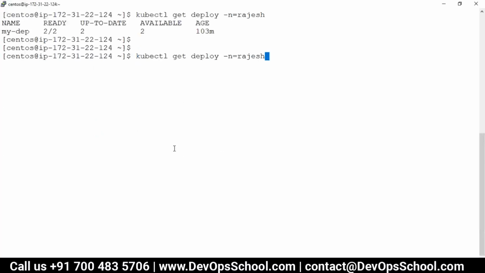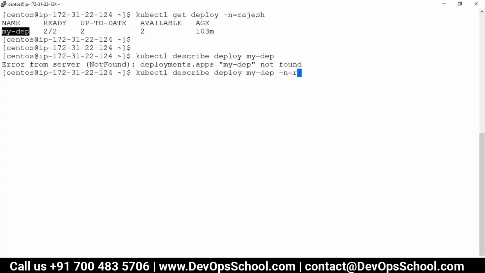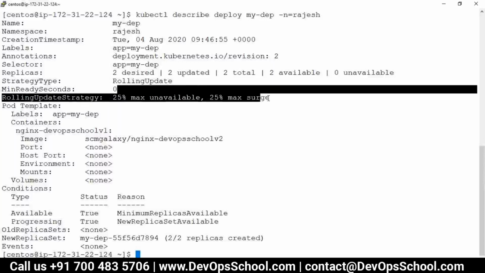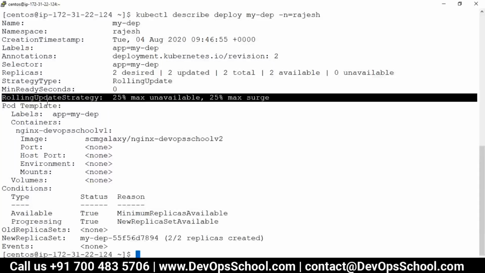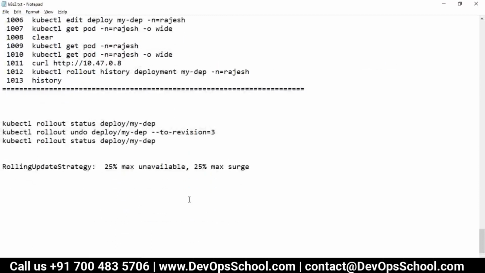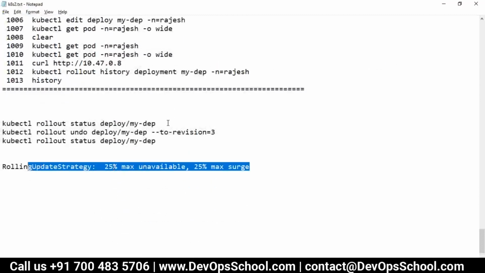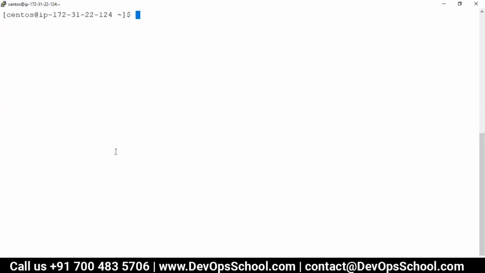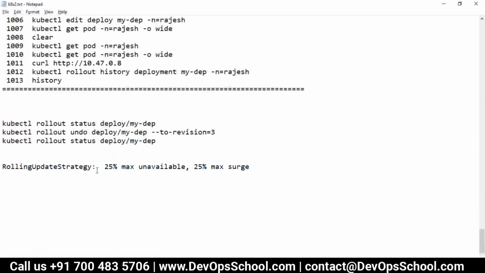First understand this one of the deployments. Let's check it out. So here describe deploy and the name of the deploy, my deploy, -n Rajesh. Here if I look at this rolling update strategy, this is important to understand. How many strategies do we have? We need to check. Okay, this is important. Now, rolling update strategy. So what is the strategy? How many strategies do we have? As of now, till last month I checked, it had only one. So can we do one thing?